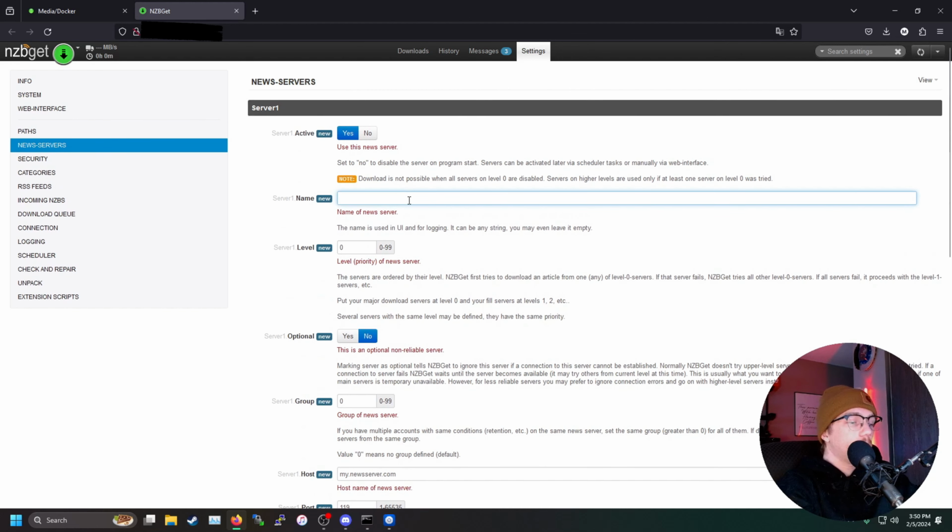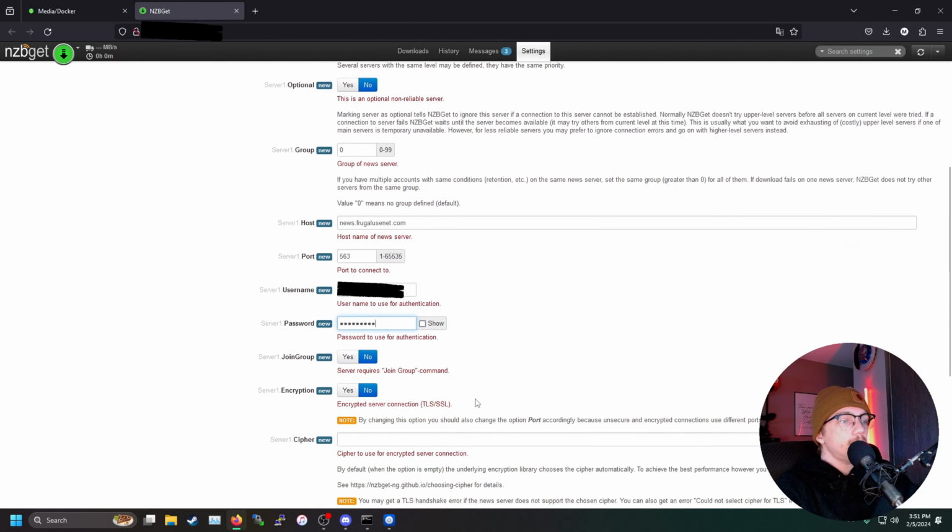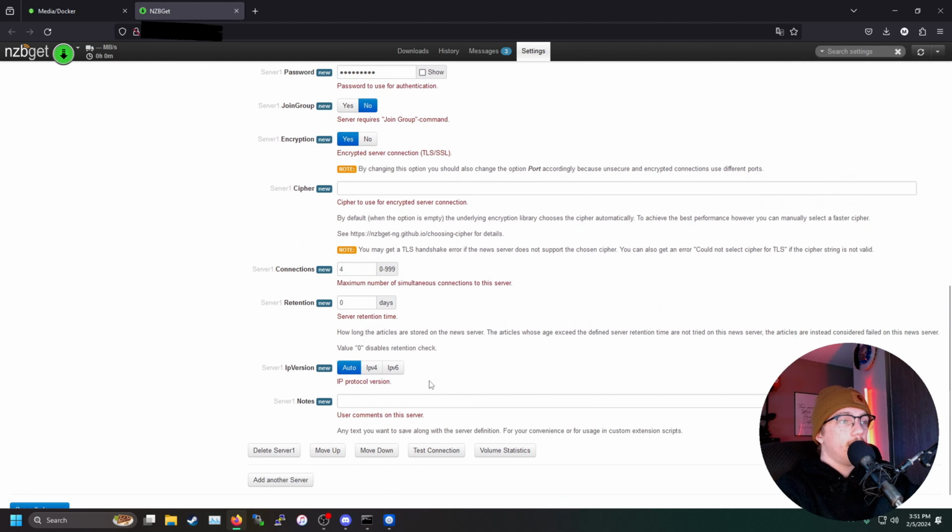So the first name, I'm going to call my server Frugal1. I'm going to leave it at level 0, so that is main priority. My NZB is going to go to this news server first. The host can be found usually in the documentation of most news server providers. Same with the ports. I like to use an SSL port, so Frugal's SSL port is going to be 563. And my password, we are going to click yes, enable SSL, and then we'll leave everything else the same. We'll test our connection. Bingo.